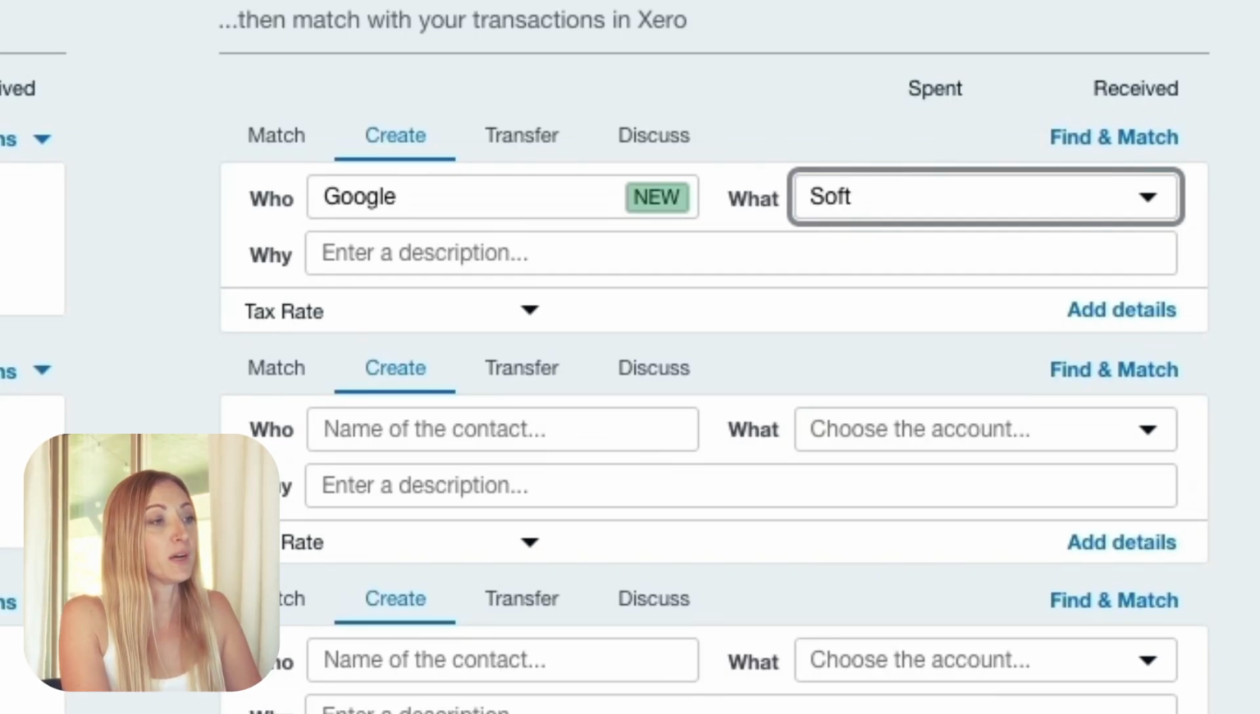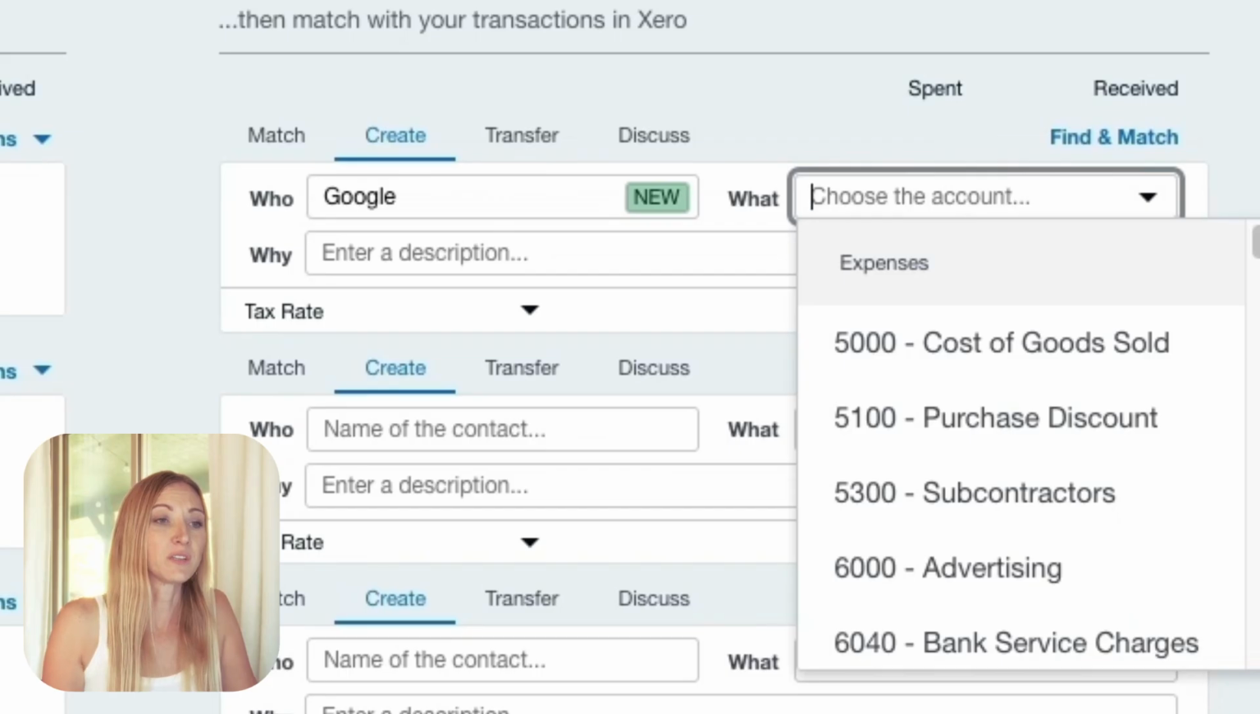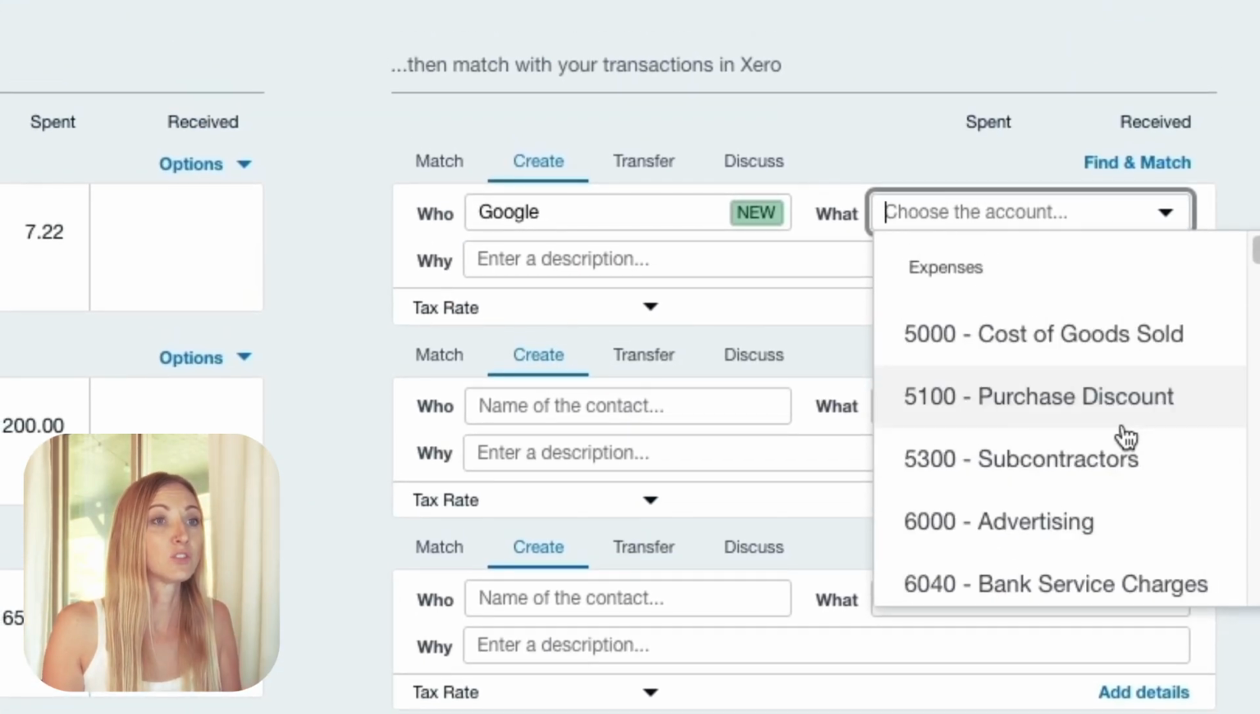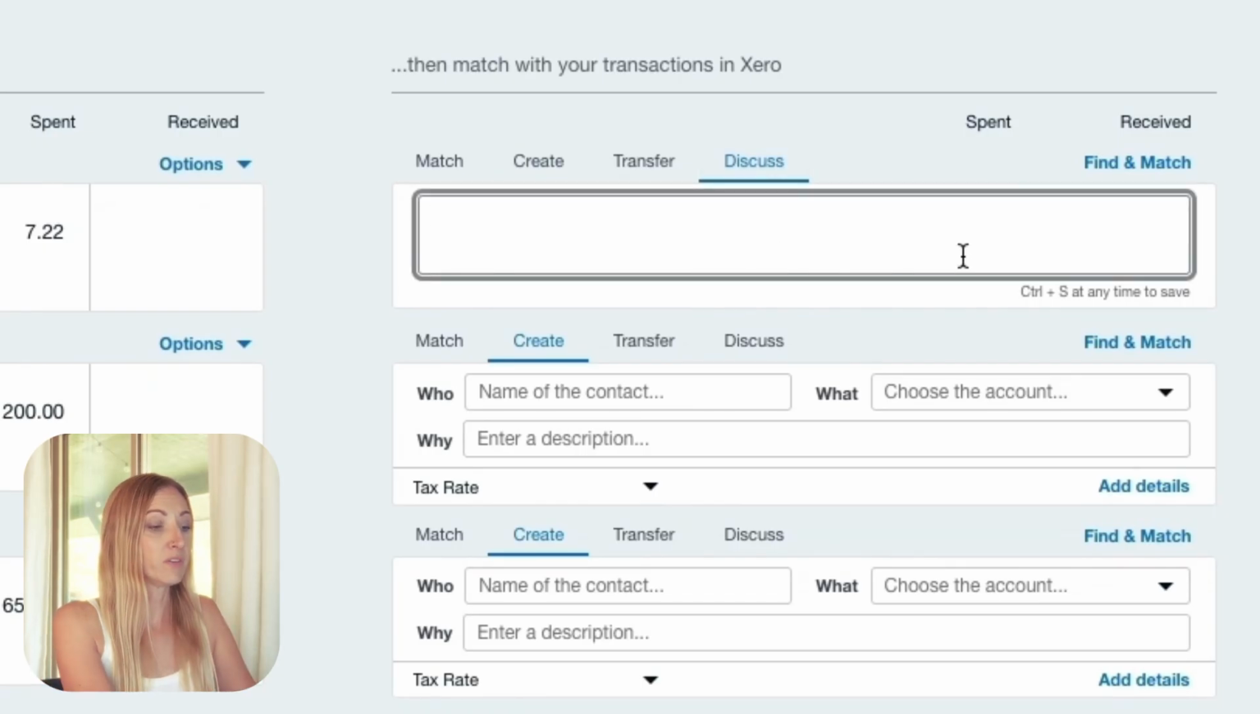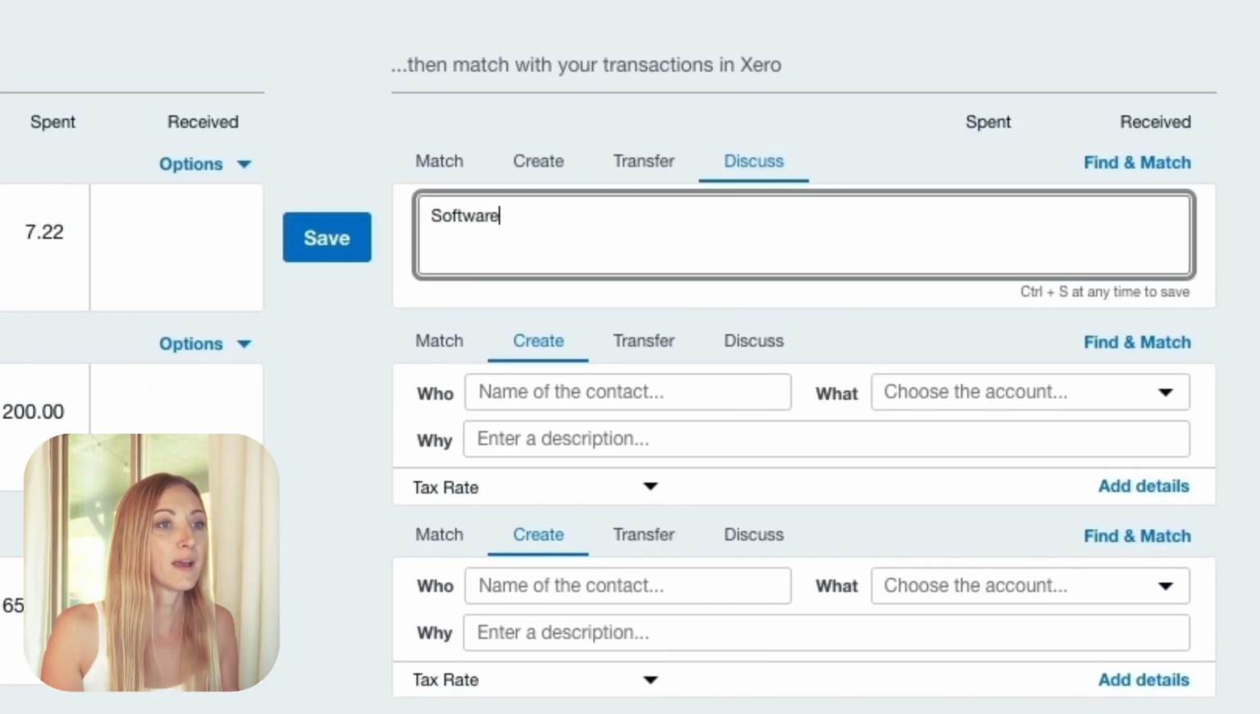And if it doesn't pull up what you're typing out, maybe reword it, look for something different. And if the category doesn't exist, then we want to create it. So unfortunately, we cannot create general ledger accounts from this screen. So what I'm going to do here is I'm going to leave a note in the discuss, and I'm going to say software. So we're going to come back to this after we've coded everything else and added that account, and then we'll come back and add all the software expenses. So I'm going to save that.